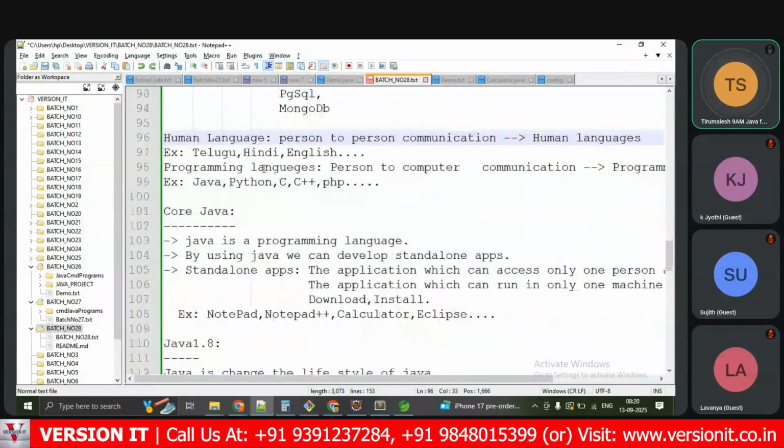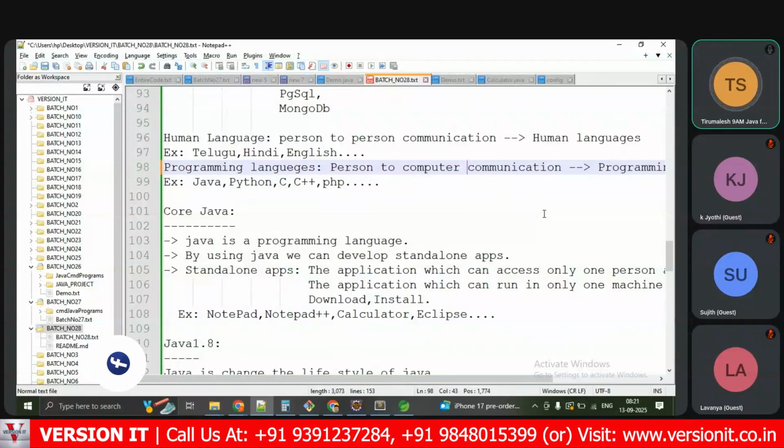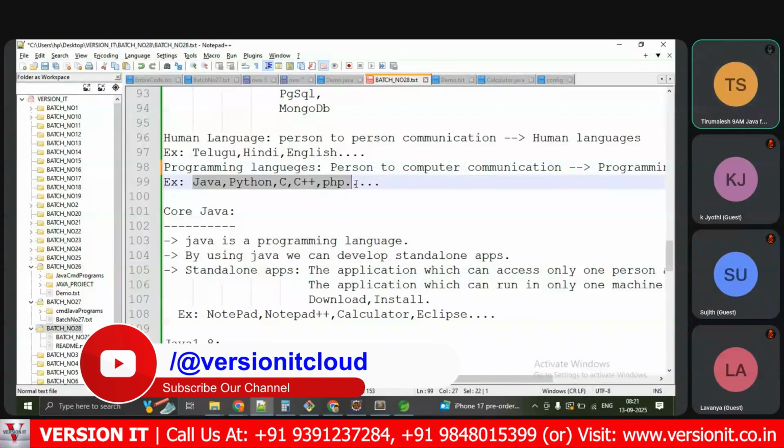And also we are having programming languages. What is the use of programming language? So we are having computers. I am a person, I want to communicate with the computer, I want to speak with the computer. Can I speak in Telugu? The computer cannot understand Telugu, Hindi or English. Computers can understand only binary format. That's why when one person wants to communicate with the computer, programming languages come into the picture.